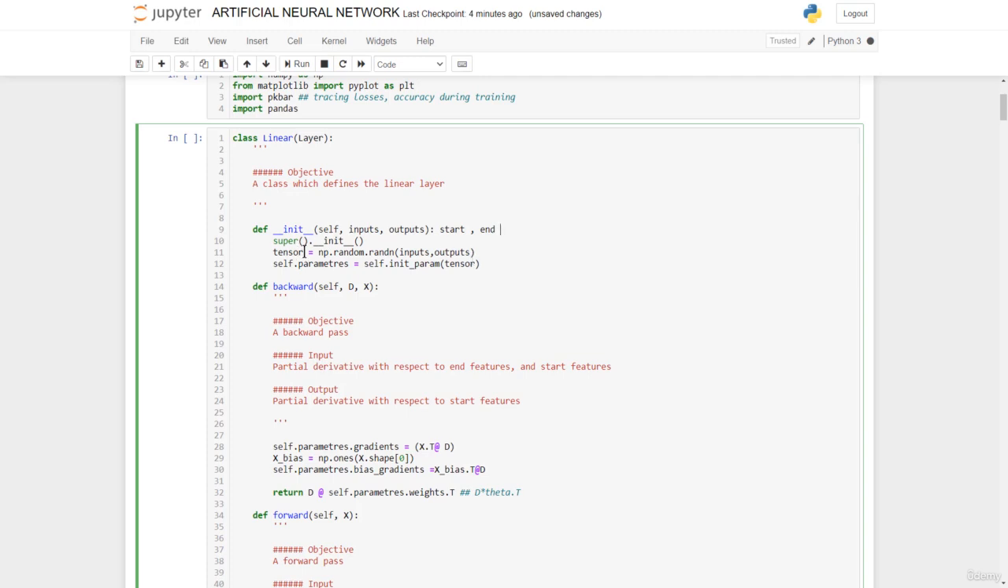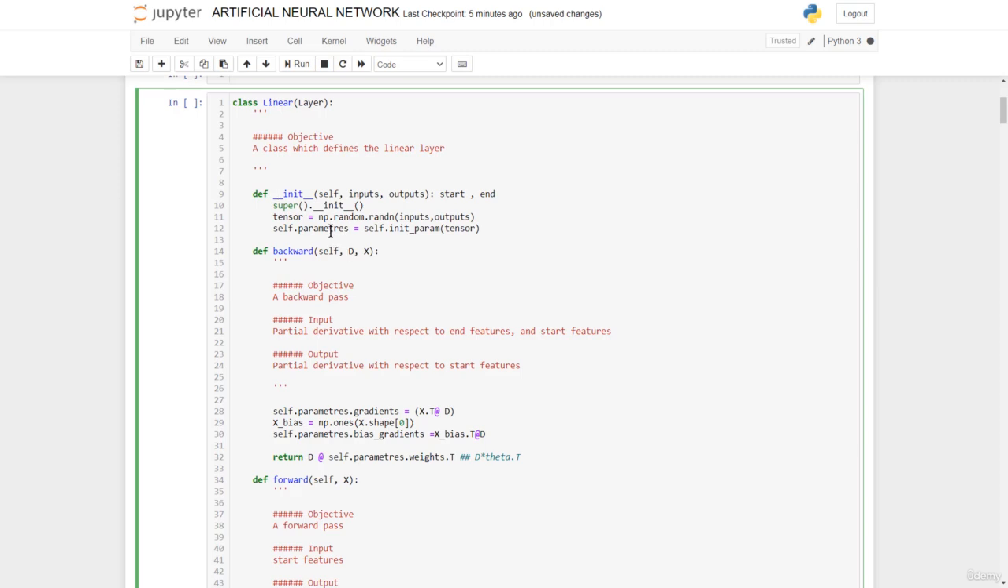From here we could create a tensor or an array which will be used to create parameters. Now these parameters will be the weights, the biases, the partial derivatives of the loss with respect to these weights, and the partial derivative of the loss with respect to the bias parameters. Now we should get back to this, but for now let's work on the backward and then the forward pass of a linear layer.